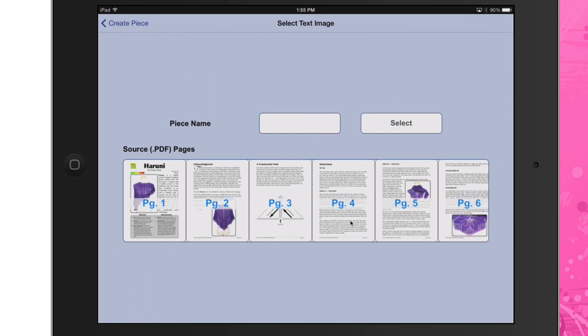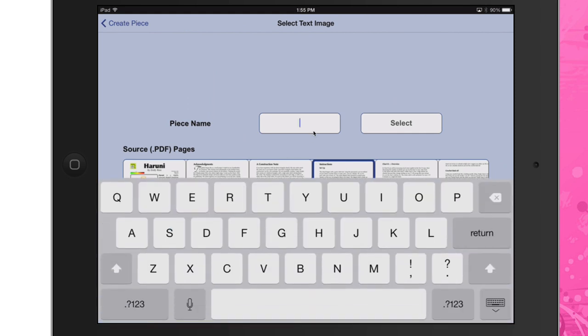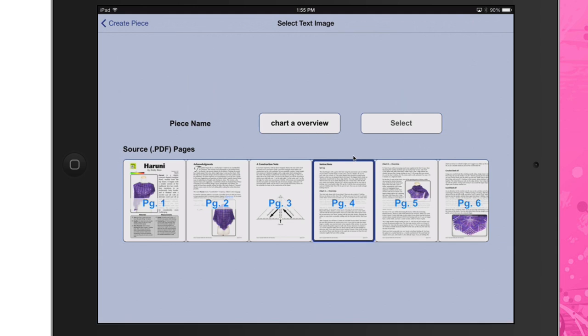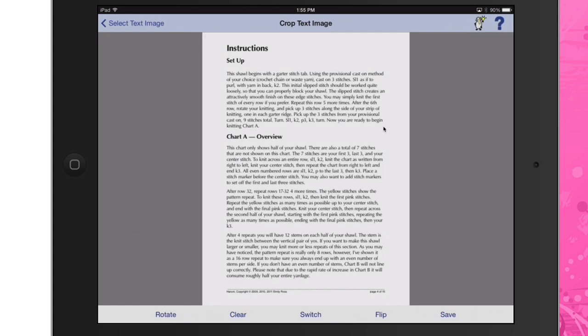So again, I'm going to select page 4. Then I'm going to come up here and select the piece, and I'm going to put chart A overview. And you can do capitals or whatever. It's up to you. It's quick, I don't have to necessarily do the capital letters. So I've got my page selected, and then also my piece name. Now, if you forget to select a page, it will give you a warning and you won't be able to go any further. But I have selected it, so I will go ahead and click the select button.